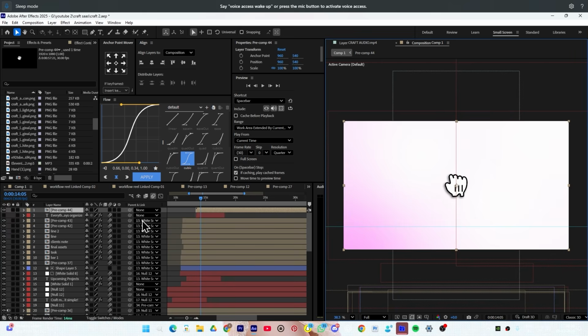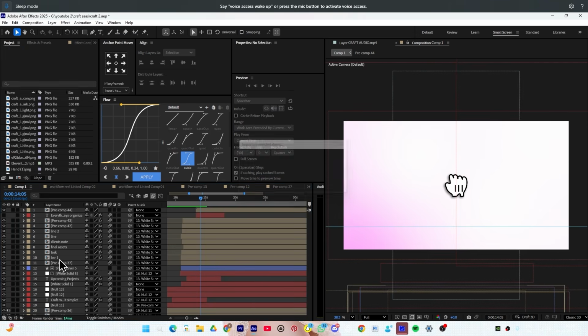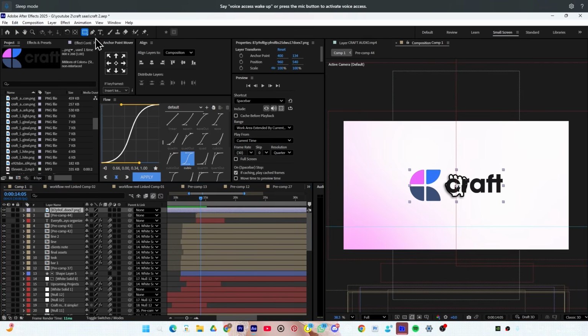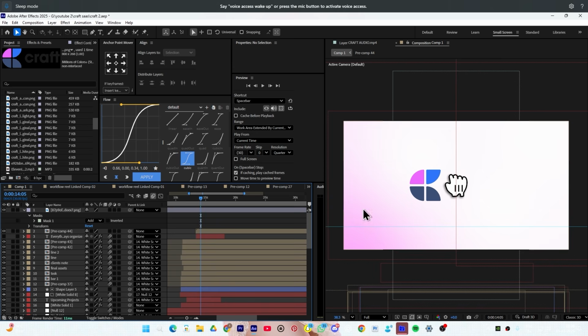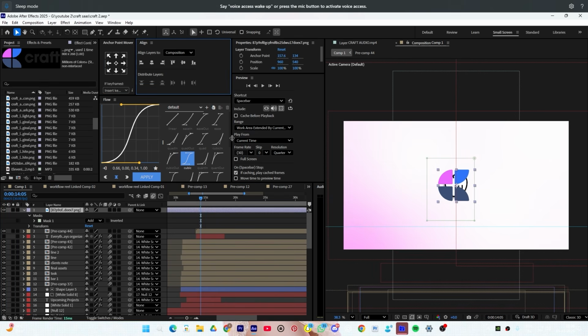Alright, so next we need to add the craft logo, so let me drag it out. Simply select the rectangle tool and create a mask like this, because we only need the logo, we don't need the craft text. After this, simply adjust it properly, keep its anchor point at the center and simply align it at the center like this.